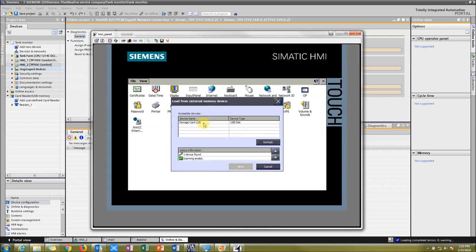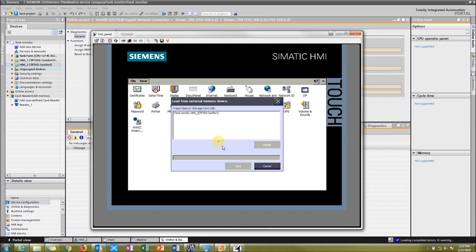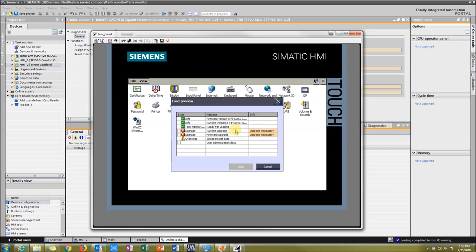And then your USB stick should show up. So now I can click on that, click next, because it has a removable USB stick. Now I can see my tank monitoring HMI_2. You can see that same thing as your project right here. So then we're gonna just press next. And at this point, it's gonna actually ask me, do you want to upgrade your runtime and your firmware update? So we're gonna checkbox those, checkbox this, press load.